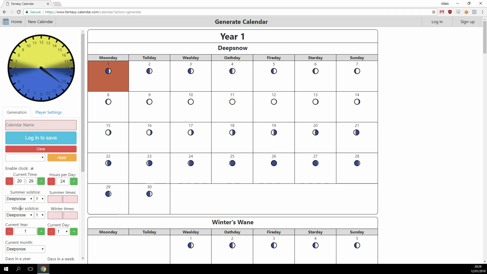Now, this summer solstice and winter solstice thing is quite important. As you can see, this line between night and day.